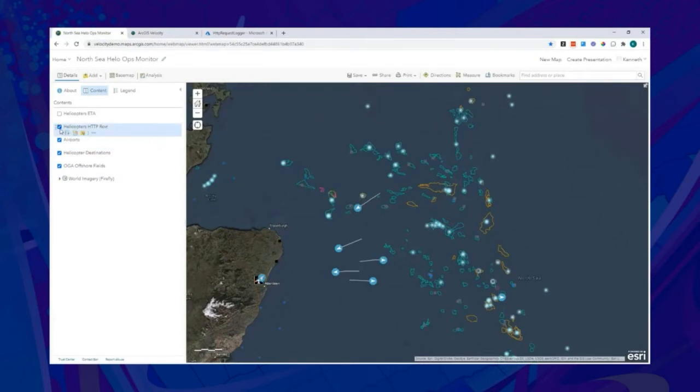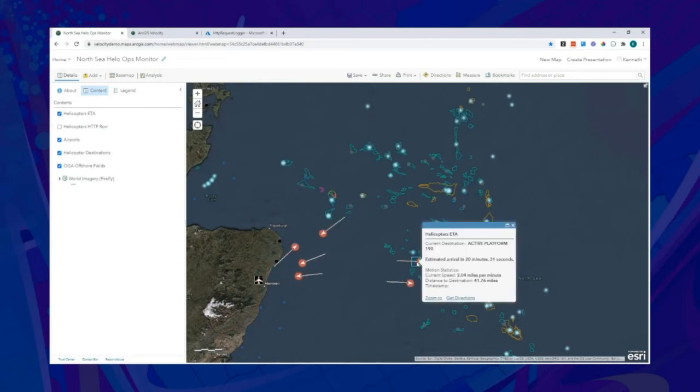So if we go back to our map here, I'll turn off the original feed and turn on that output stream from our analytic. And if I click on any one of these here, we see that nicely configured pop-up that tells the destination and indicates the current speed and the distance to destination, but it also indicates the estimated arrival in 20 minutes 31 seconds from the point where I clicked on that aircraft.